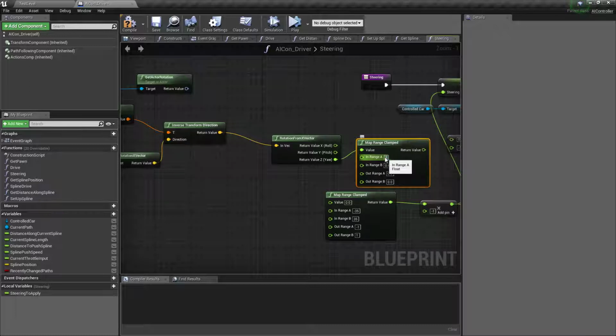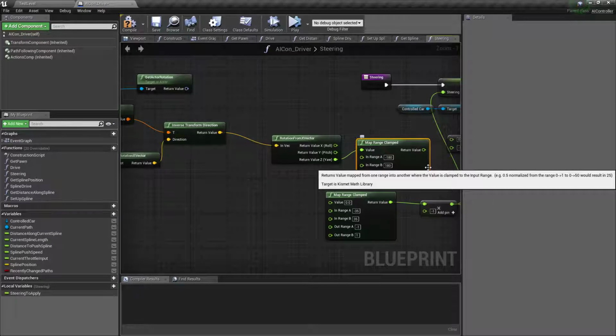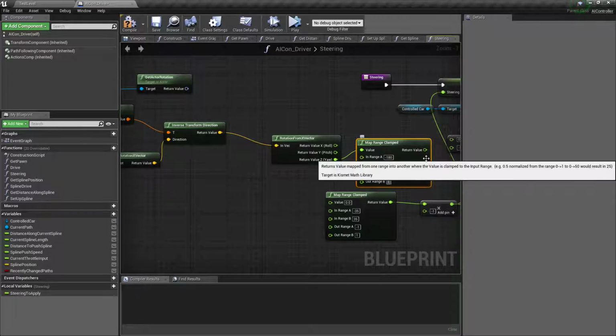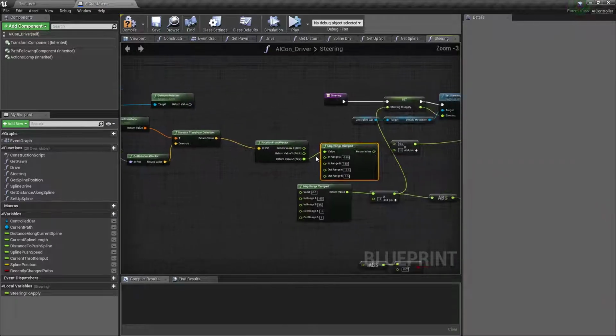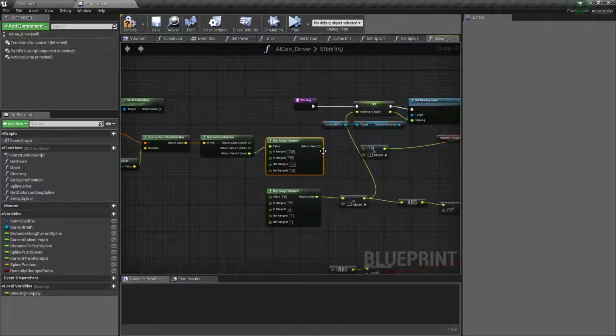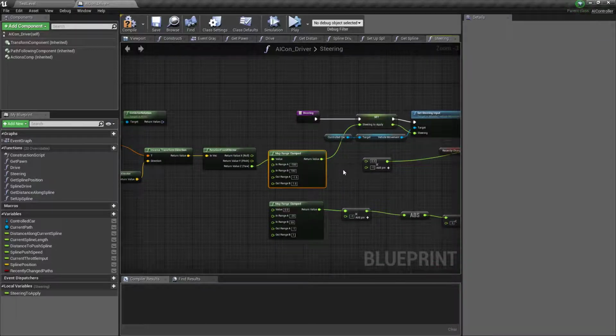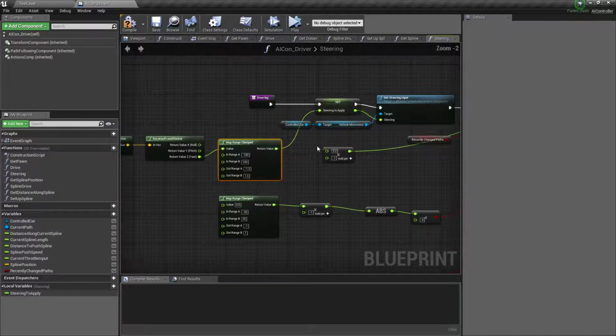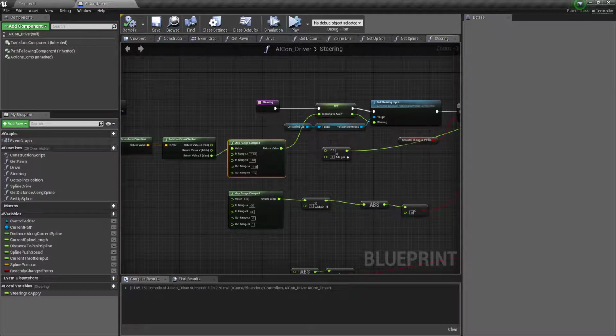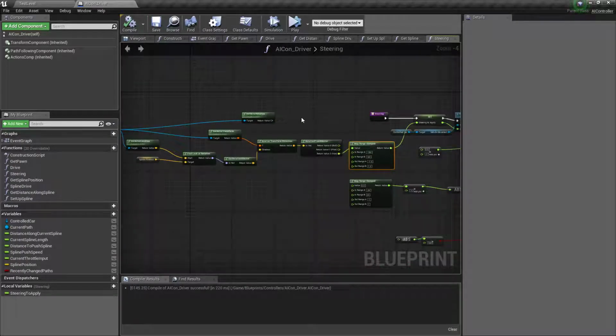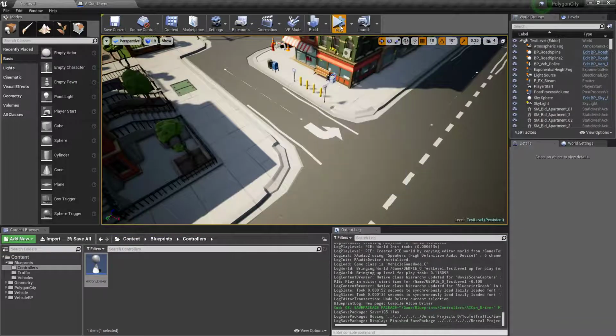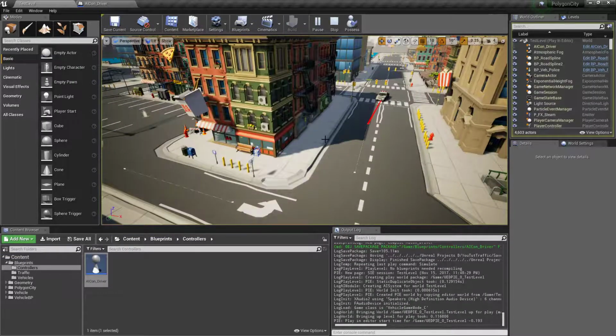And the range we're going to use is negative 180 to 180. And negative 1.5 to 1.5. That's just to apply more steering than necessary. Might not need that. Might just need to leave it at 1, but we'll try this for now. Alright, so let's see how this works. Might not work very well right away, but we'll see.